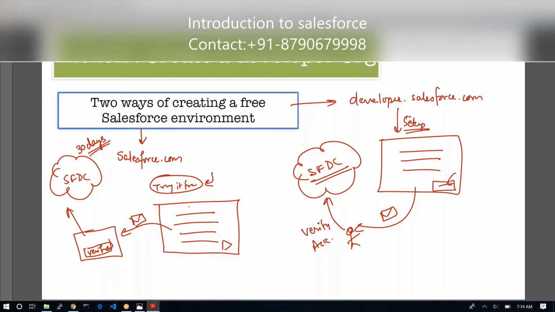In the other case, login.salesforce.com will wipe out everything. That will have only 30 days access for you. So make sure you create your credentials on developer.salesforce.com.